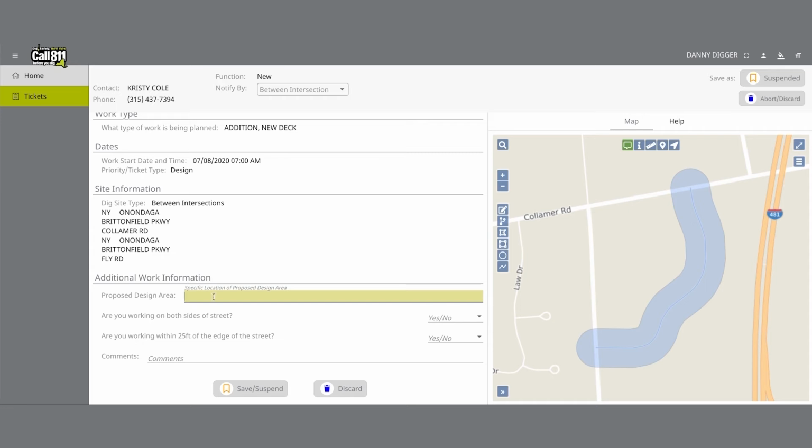The proposed design area is an informational field where you can designate where on the property you are planning your work. This is a custom field you should use to type in your own description. It is important to be descriptive and detailed in your explanation of the proposed design area.